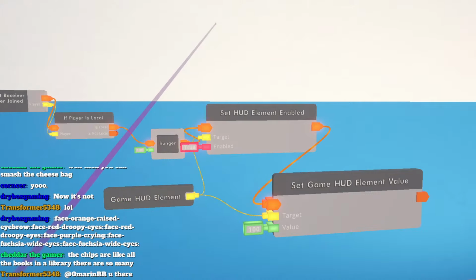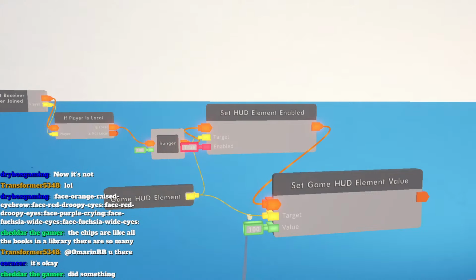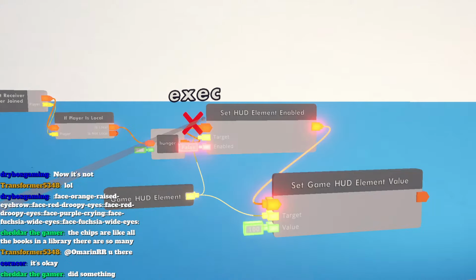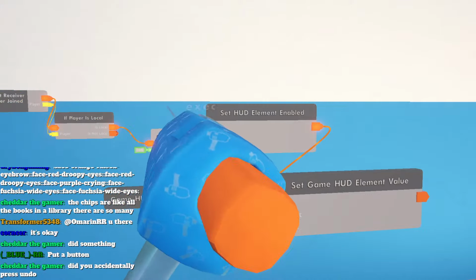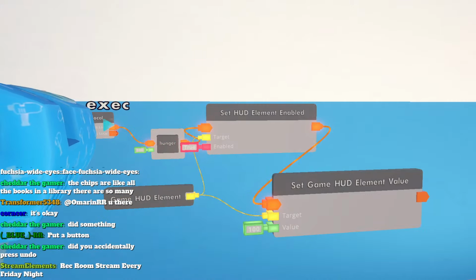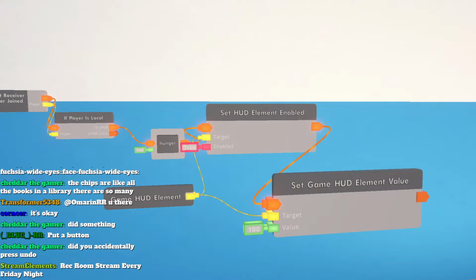Set HUD element enabled. True. There we go. Huh. I wonder why it didn't. Hold on. We're going to turn it off. Turn it off. Turn it on. Start from back here. Oh, there's no player joined, so it's invalid here. And that's why it didn't work for me. So assuming that the player was valid, though, then we go here. And then it pops up. Okay, you guys can't see it. I don't know if I switch cameras, if you'll be able to see it or not.